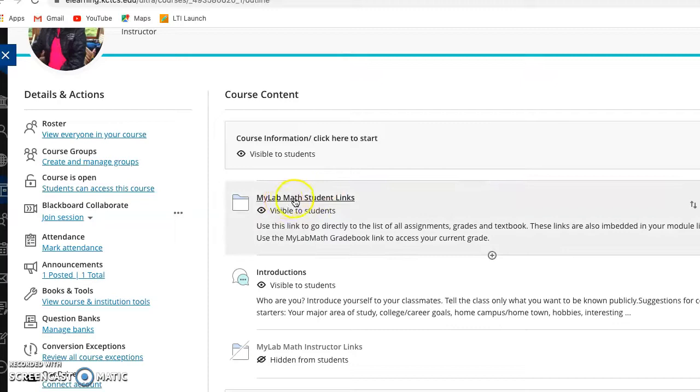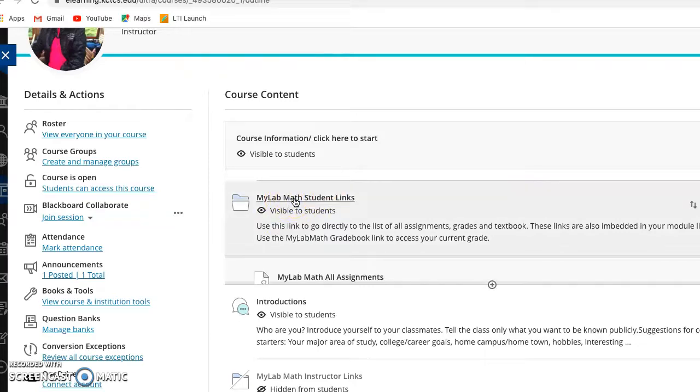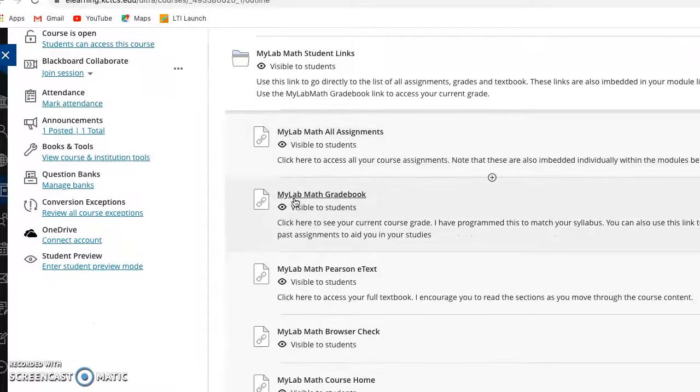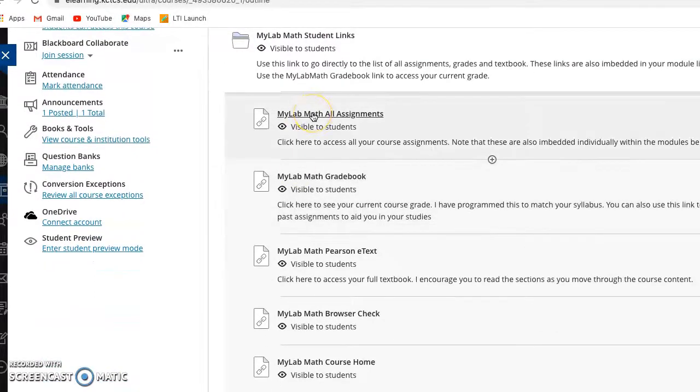Next, you'll see MyLab Math student links. Inside this link you'll get a lot of information here. This is the book and the such. So first of all, the first link is all the course assignments.